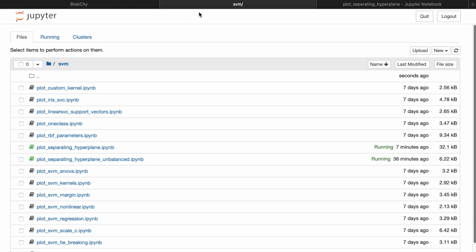You can move back to the previous tab that you have on the browser. This time we're actually going to take the file called separating hyperplanes unbalanced. So we're going to open this file. This comes after the plot separating hyperplanes. This works on the same principles, but actually uses slightly different data sets, and we're going to look at how we're going to adjust it and basically work on data that's generally unbalanced.